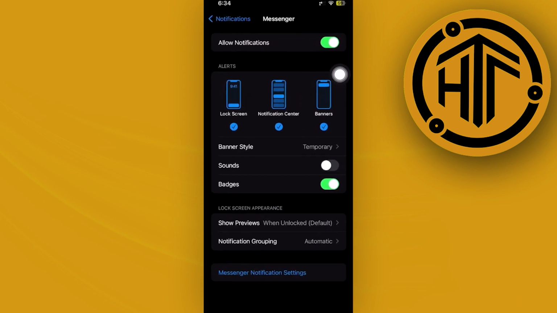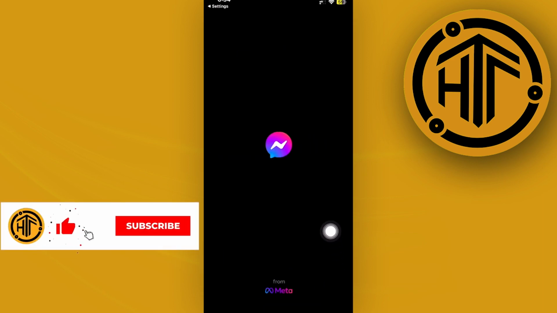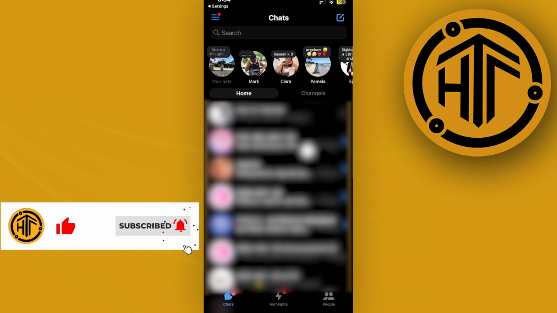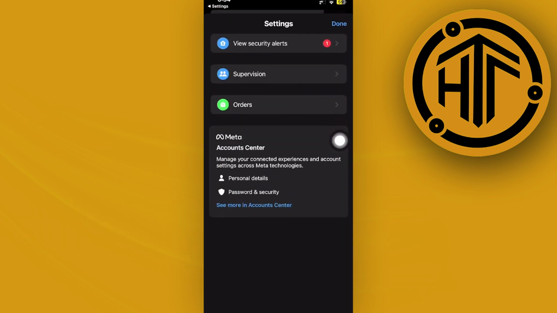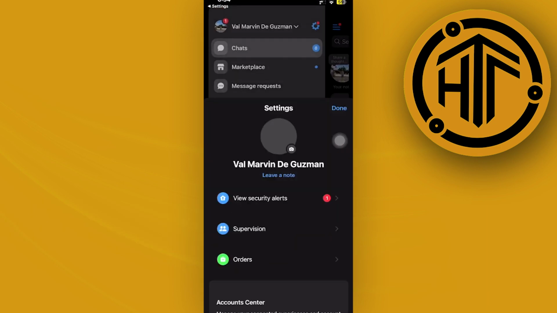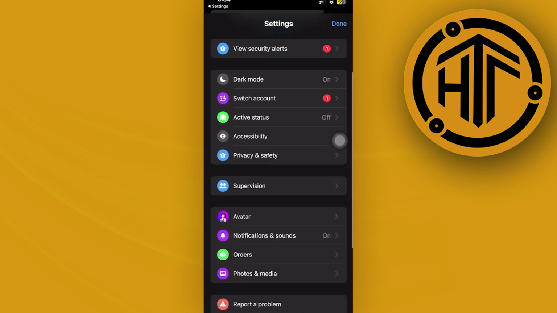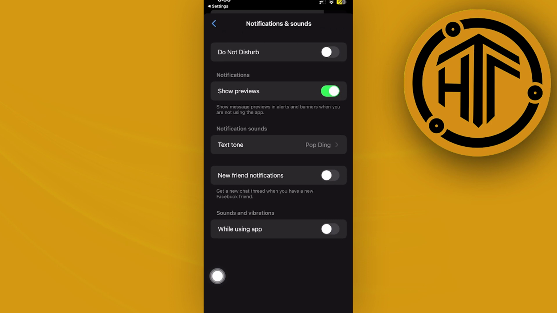Now, one more thing is to access the Messenger notification settings right here, and that's going to redirect you to your Messenger application, to its notification settings on the app. As you would see over here, when you tap on the settings on the top, you will see this option for notifications and sounds. I want you to go ahead and tap on that and make sure as well that you have, let's say, previews turned on.